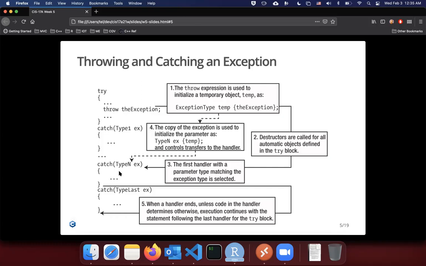Once it's caught, let's say you don't rethrow that exception, then execution will continue from the statement following the last handler of the try block, and move forward. So that's the mechanism of throwing and catching an exception.